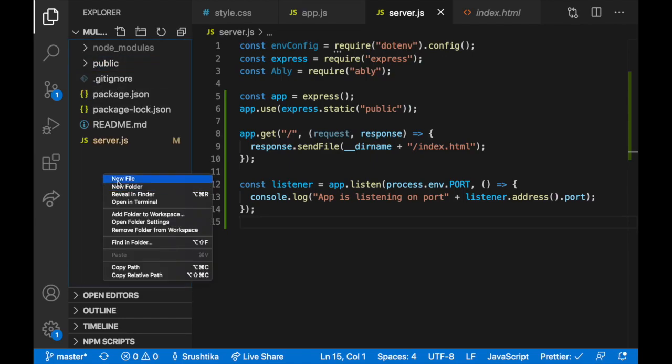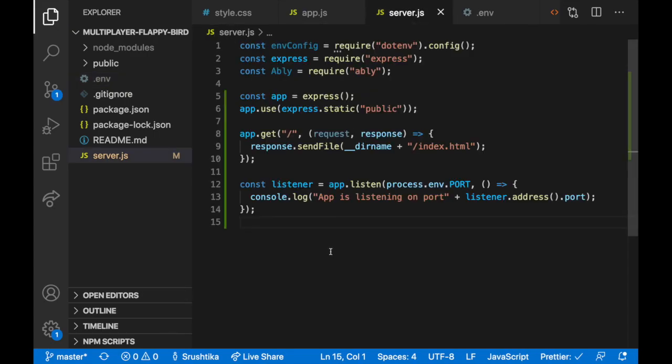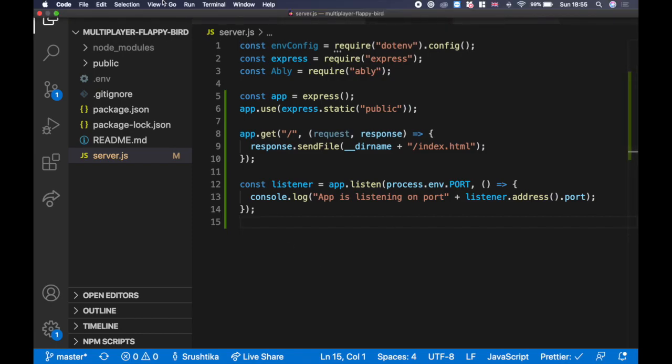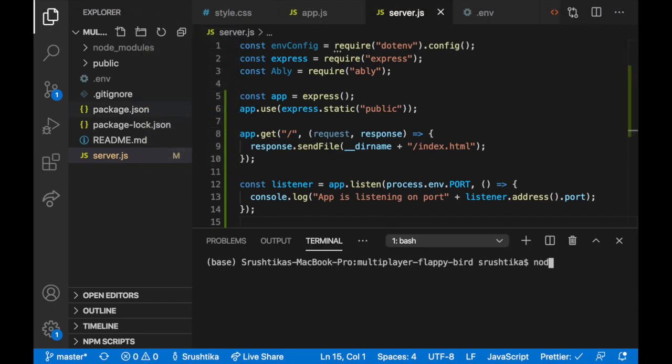Let's create a new file called .env and add a port number. Let's just say 5000. And this will be our process.env.port. And because we're using the library dotenv, we can easily reference that. Okay, let's try running this server to see if everything's working as expected. So open the integrated terminal, say node server.js. This should start your server.